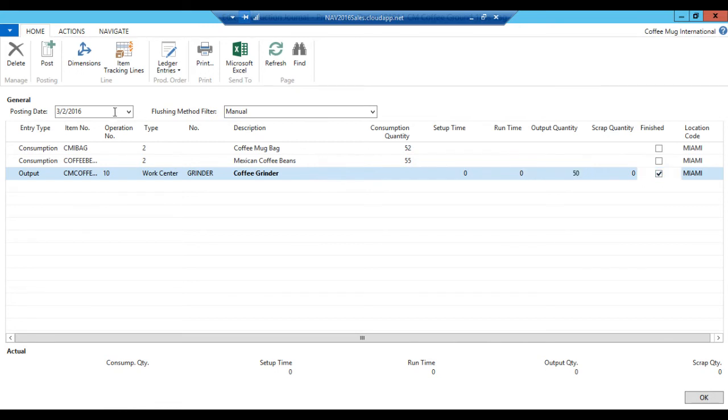So I check this off. In order to post this, I have to post it into the right period, so we finished on the right date, and also record how long it took. Let's say the setup time was only 5 minutes, but we did run, I think it was 30 minutes for 50. Let's say we were a little bit quicker than that.